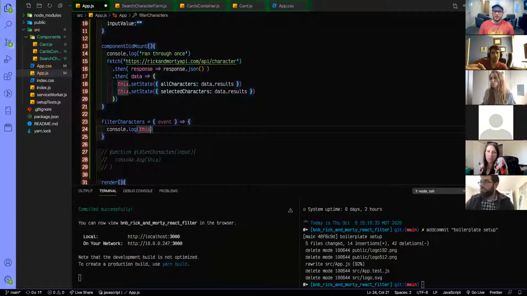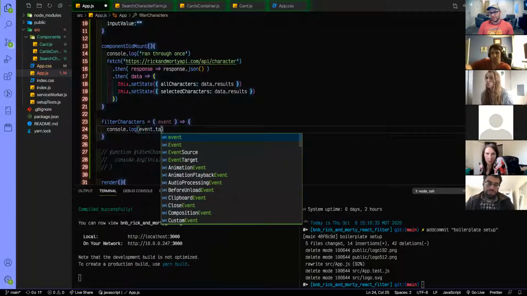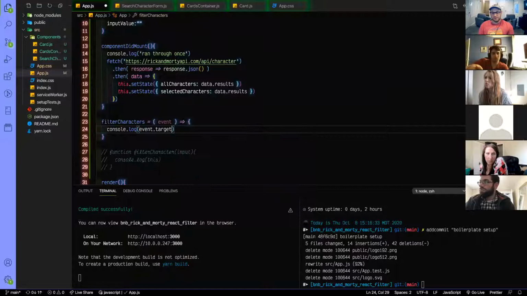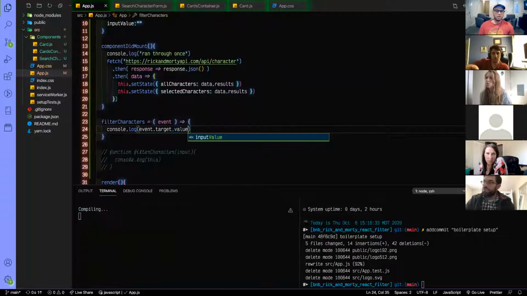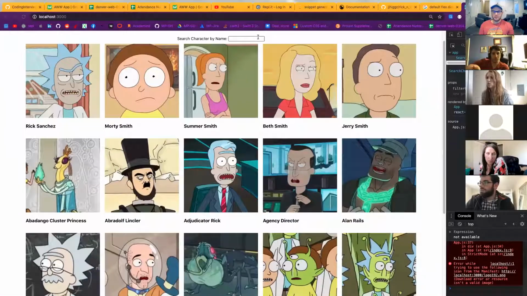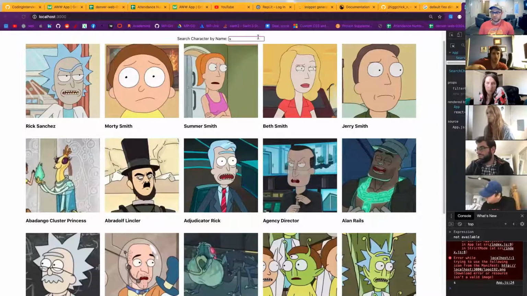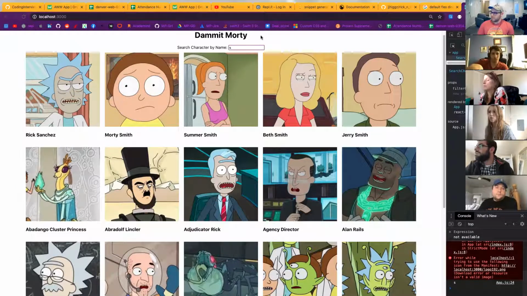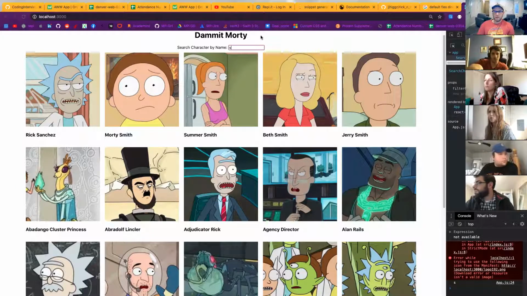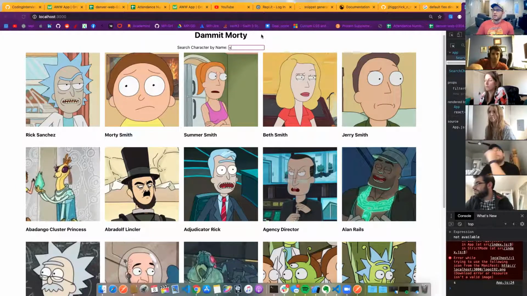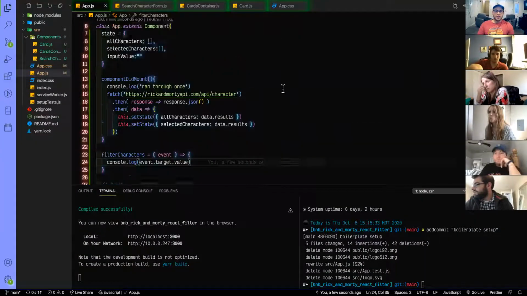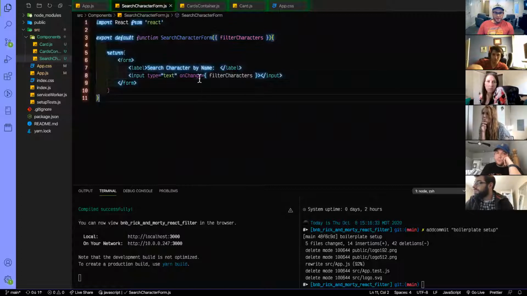We're just gonna say console.log event.target.value. So who knows what the event target is? Someone explain to me, what is the event target in this case? That box you're typing in. The box I'm typing in, exactly. More specifically, because I put it on an HTML element, the event target is right there. That's what it is. So cool.